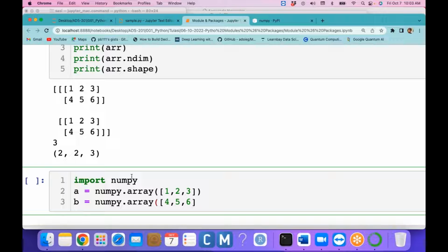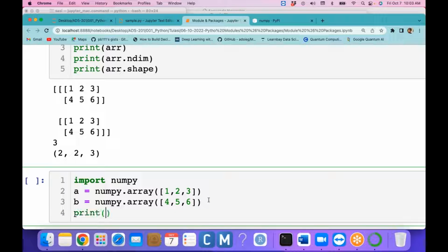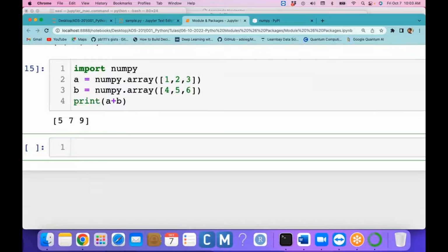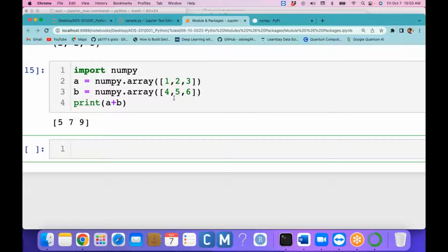If I do the addition of a plus b, element wise addition happens. So 1 plus 4 is 5, 2 plus 5 is 7, and 3 plus 6 is 9. This is the way array addition can happen. So this is the matrix addition. When you want to work with n-dimensional data, NumPy will help you a lot. Basically those working in data science and machine learning, NumPy is a huge package, even for data analytics guys also.